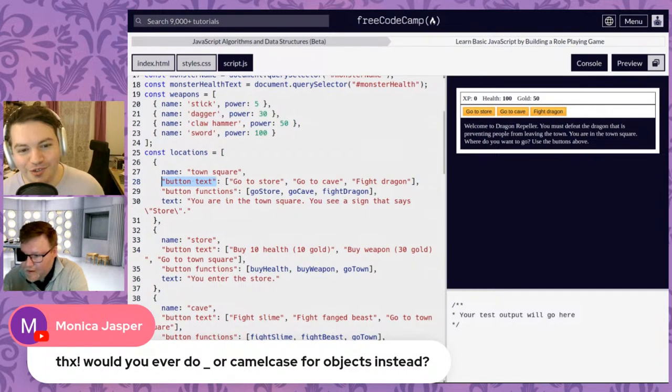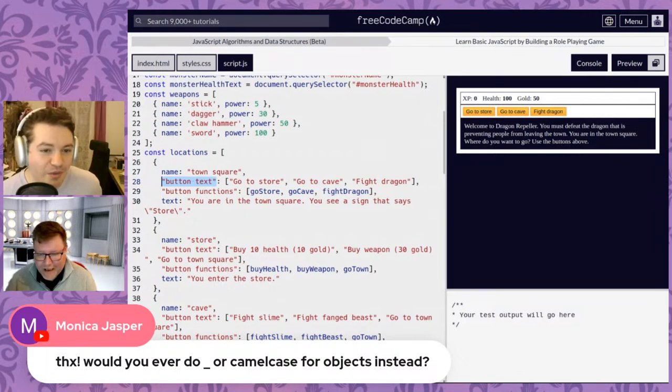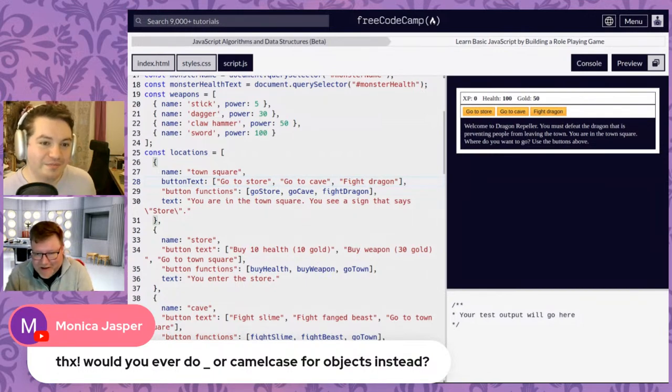Would you ever do underscore or camel case for objects instead, which you've just demonstrated can be done with camel case? Again, no problem. You can do a snake case like that. You can do a camel case with a capital T. Some people prefer one, some people prefer the other. Every now and again, I find myself using both of them sometimes in the same file, and then I think, oh, that's really annoying. I have to go back and change them all. But it really doesn't matter. It's whatever's most convenient for you.